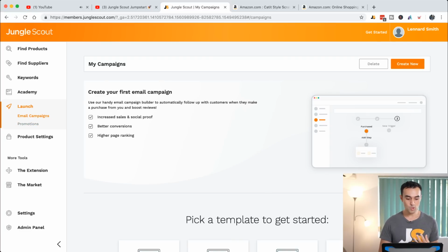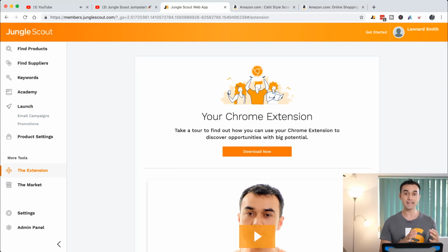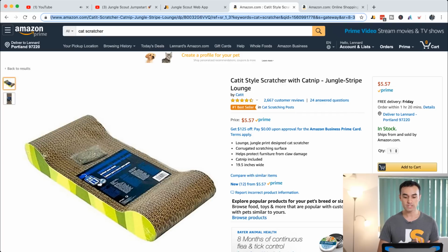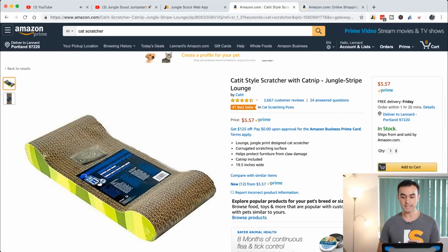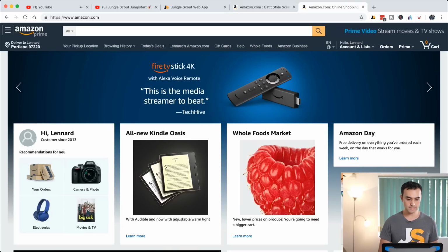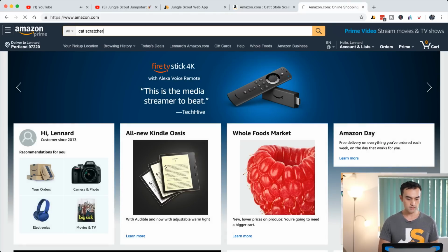Next, we've got a couple more tools. If we come down here, you'll see the extension. The extension is a separate tool to Jungle Scout. If I come over to Amazon.com, the extension is a Chrome extension that runs live on Amazon. And the way you use it is, let's say I'm going to use this cat scratcher as an example.